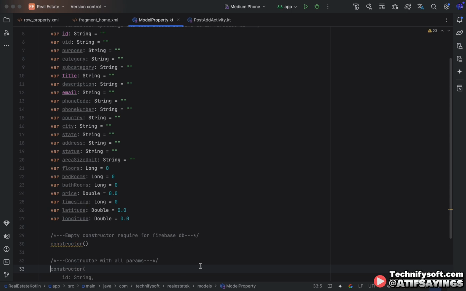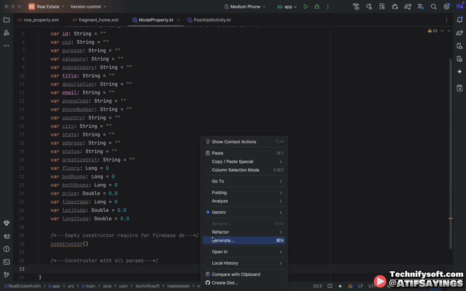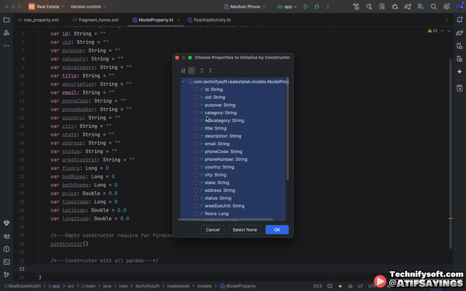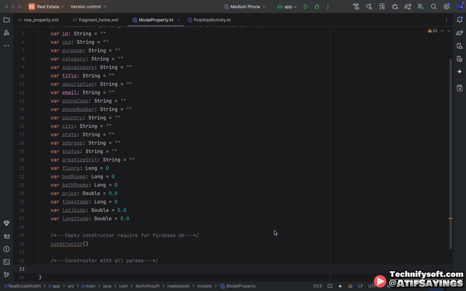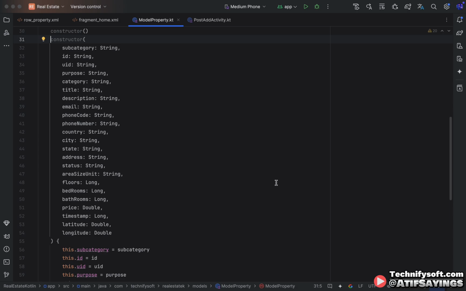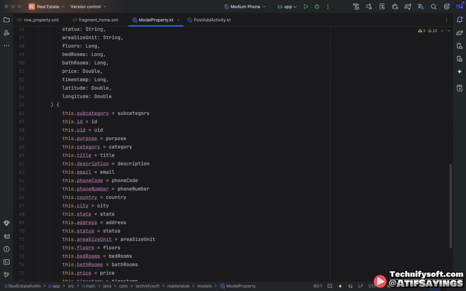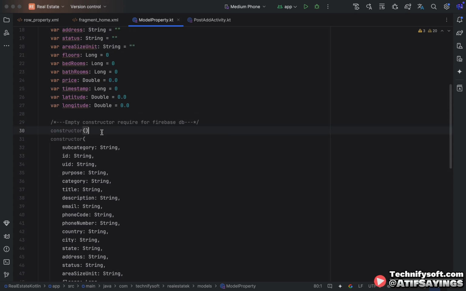Now we need to create another constructor. Right click, click generate, click secondary constructor, select all variables and click OK. This will create a constructor with all variables as parameters. And with that our model class is now completed.